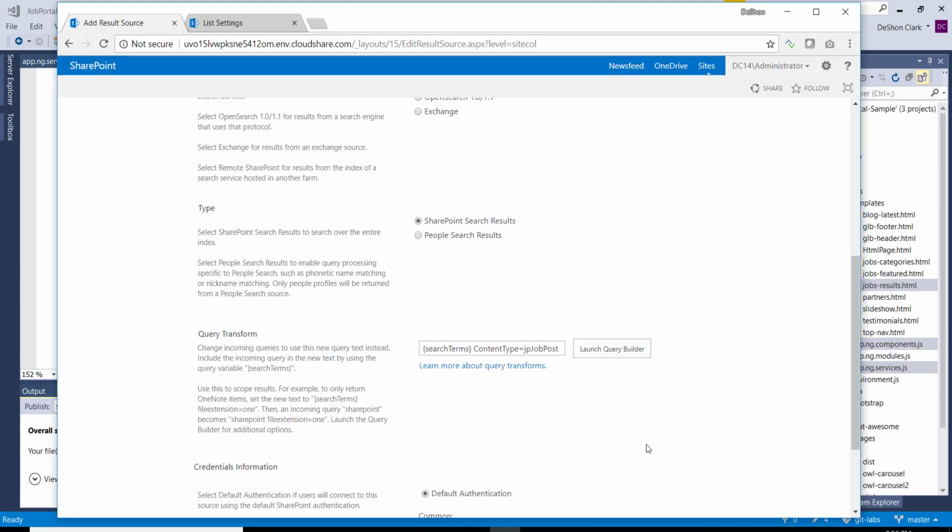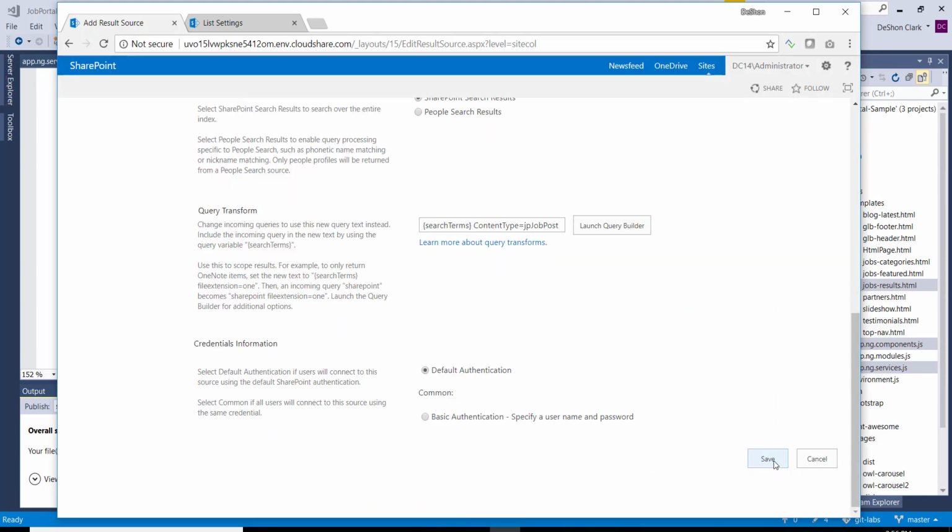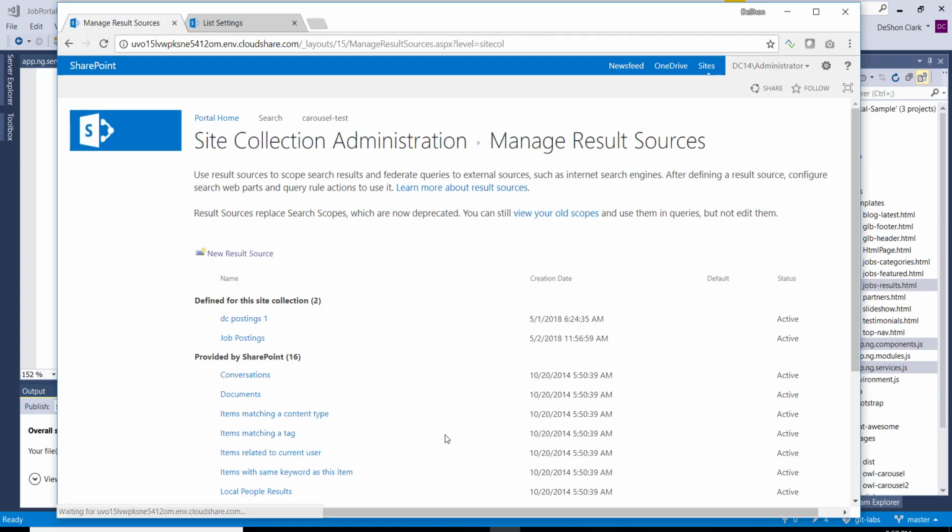So let's go ahead and click OK here, and then we'll just go ahead and click Save. So now that's our result source. Now the way we're going to leverage this is in the REST API, you can specify the result source name.